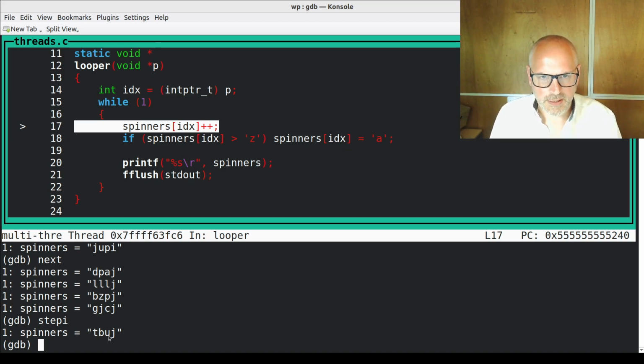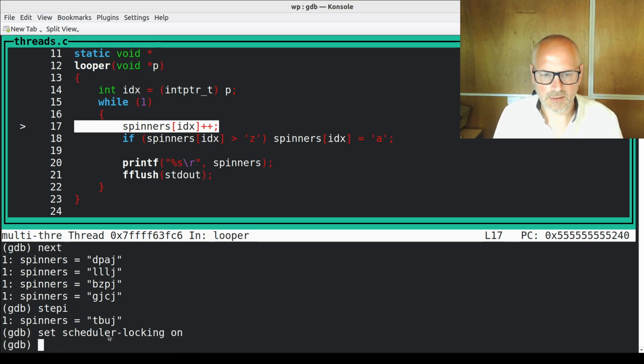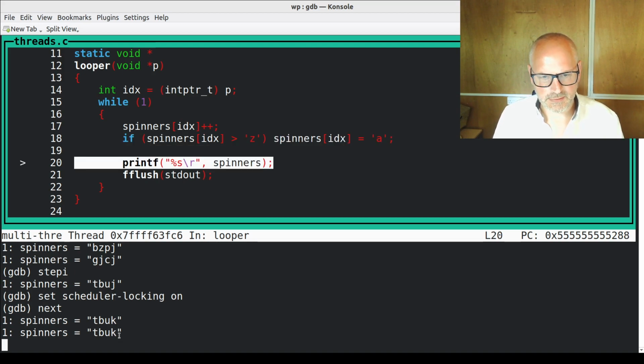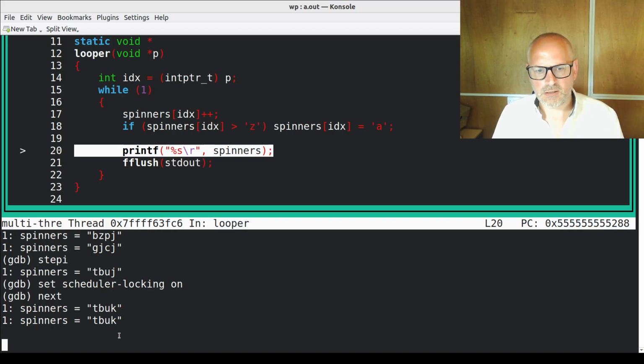So if I don't want that, I can set scheduler locking on. And now when I type next, look, this one has moved forward 1 because it just incremented its entry in spinners. Next, next, next.